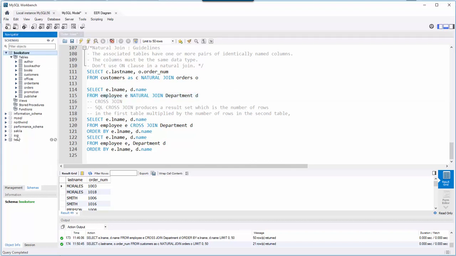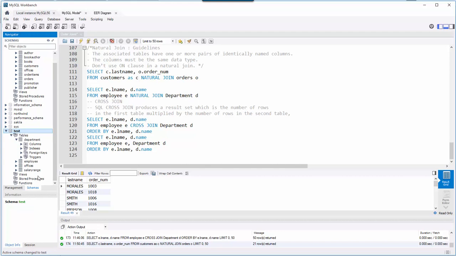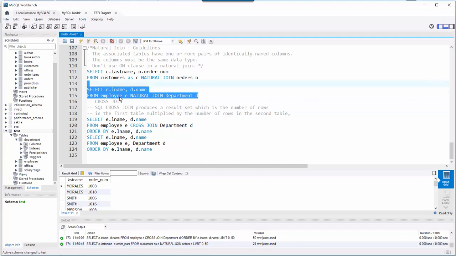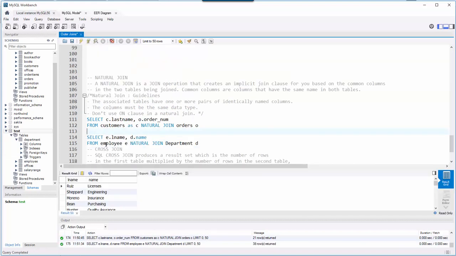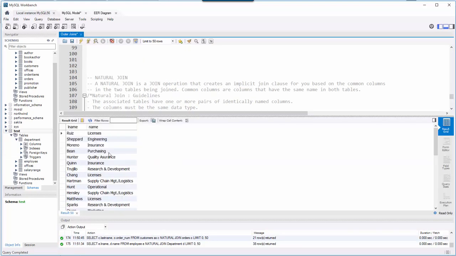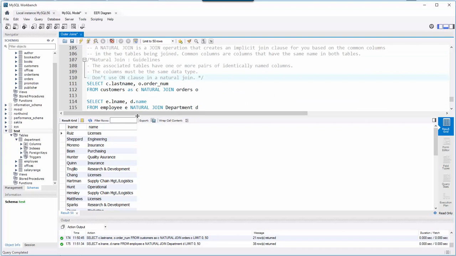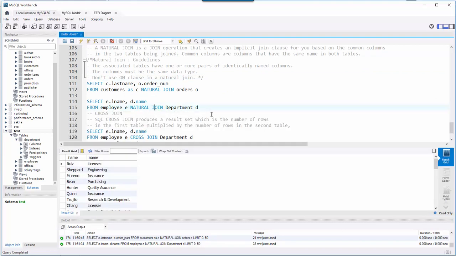I'm running this on my test database, where I have an employee and a department table. Same thing, the employee table has a column called department num, and the department table has a column called department num. So I could simply write from employee natural join department, and it would run. It would figure out there's only one common column, and so it's able to return people's last name and the department they belong to. So it's basically an equi-join, but one where you don't define the columns by saying on or using. You leave it up to the system.